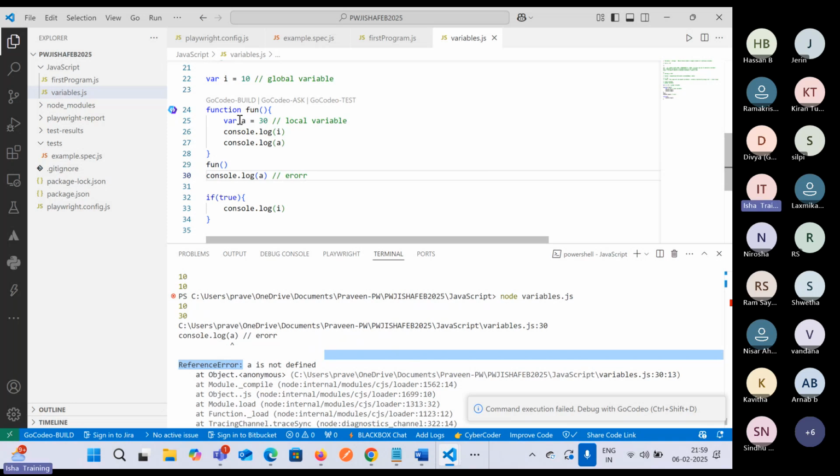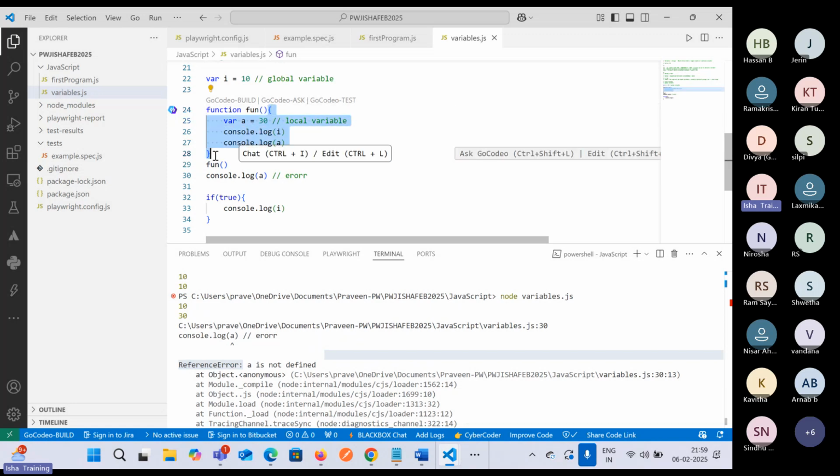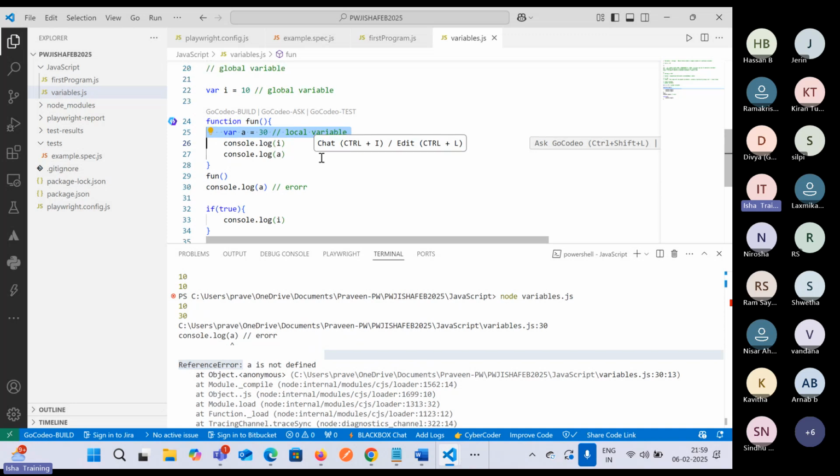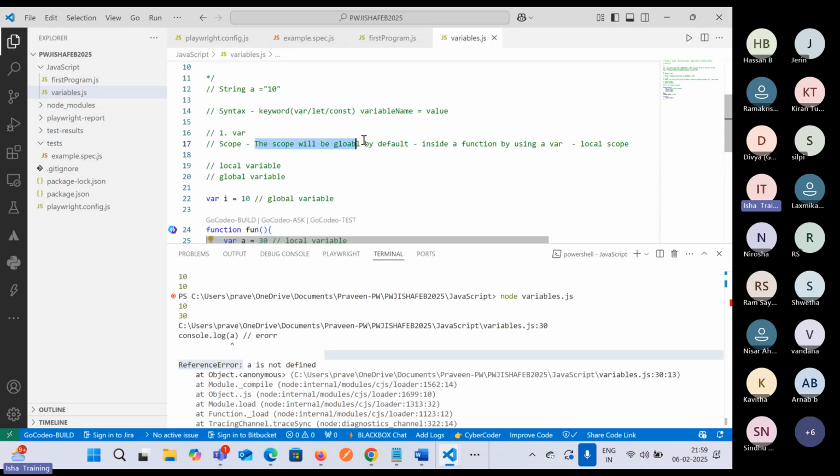Because the variable that we are trying to access outside of a function is a local variable, which has a scope limited to the starting curly brace and the ending curly brace. After the end of the curly braces of this function, you will not be able to use this variable, and that is what is known as local variable. So whenever we declare a variable by using a var keyword, the scope will be global if you declare it outside of the function. If you declare it inside of the function, then the scope will be local.